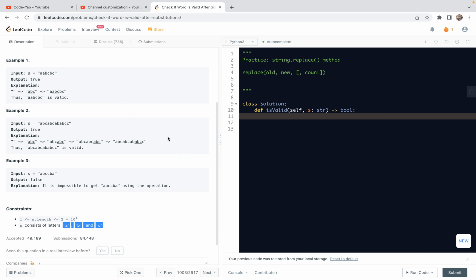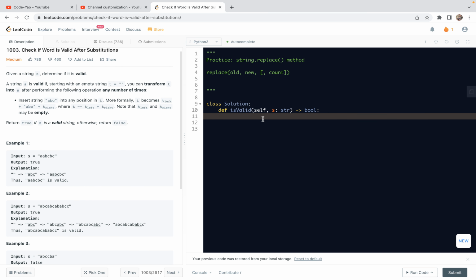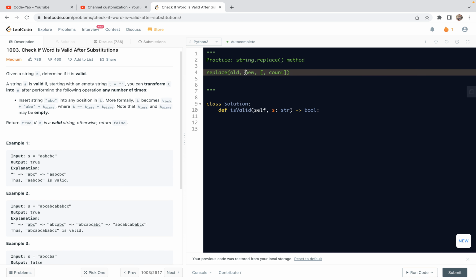So this problem actually can be solved in a number of ways. And in this video, we're going to practice the string replace method. This method returns a copy after we replace the old string with a new string in s. The optional argument count means how many occurrences of the old string we want to replace. If we do not specify it, it's going to replace all the instances.